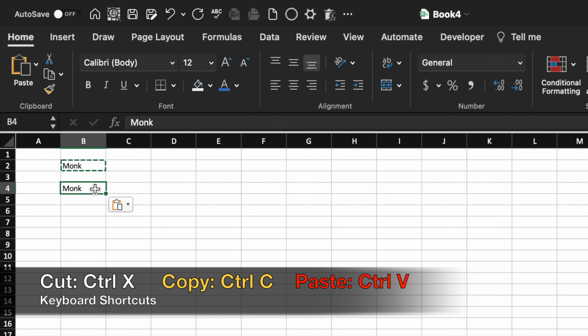Now we will see how cut works. I'll select this. We'll go over here on the icon of scissor. We'll cut it. We'll click on the next cell and we'll paste it. So this is how copy and paste works.